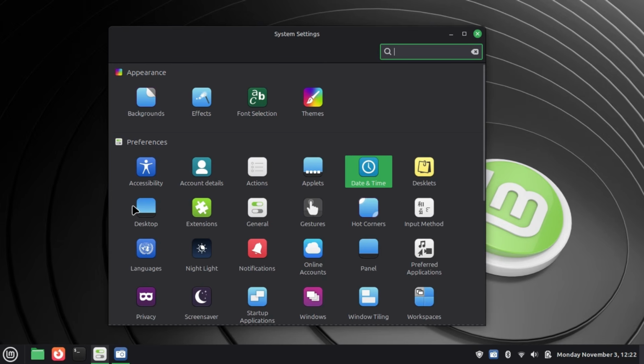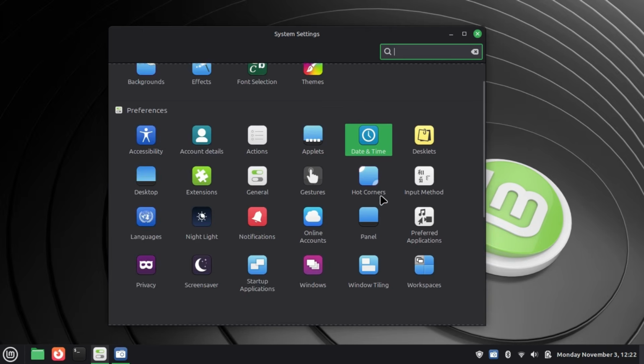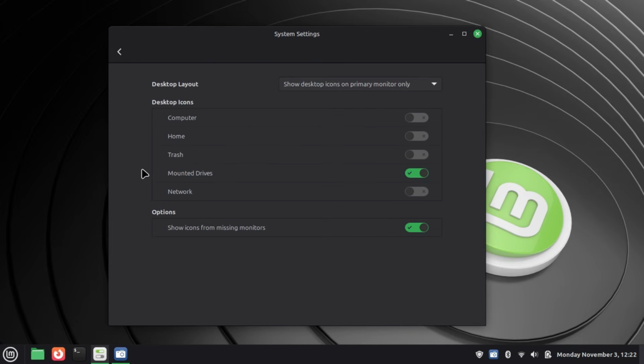Then we're going to come down a little bit here. I'm going to click into, actually let's do desktop first. So under desktop, we can enable some of the icons to appear. So like our home folder and our trash can. And then let's go ahead and go back.